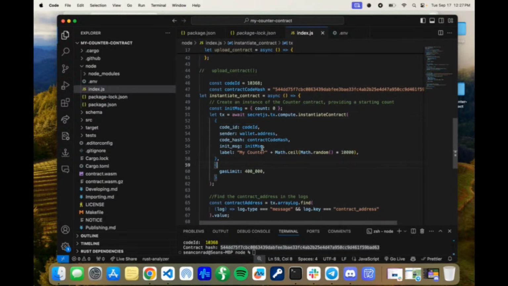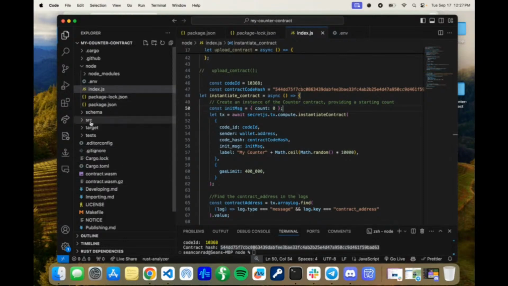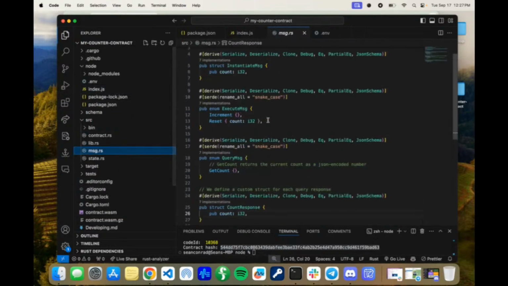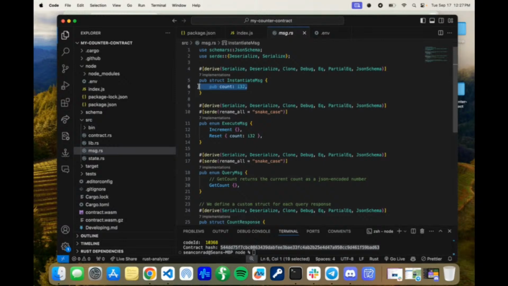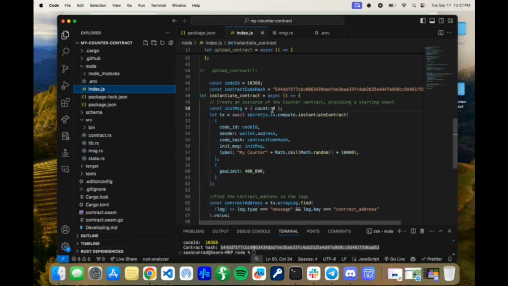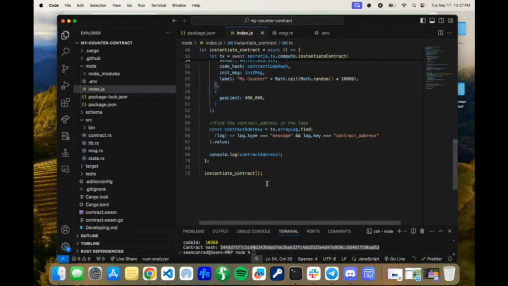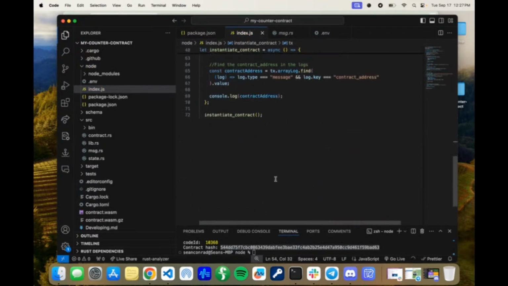And remember I said that our counter smart contract has an instantiate message with a starting count. Like if we go back to source message, we'll see that here we have the starting count. So this is the count that we want it to start with. So let's do that. Right now, our starting count is 0. Let's make it 17 for fun because today's September 17th. And then let's run the instantiate script.